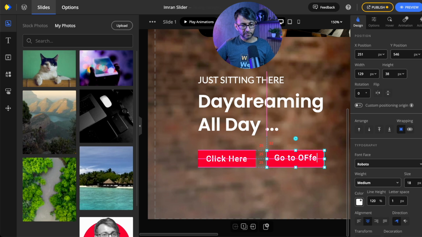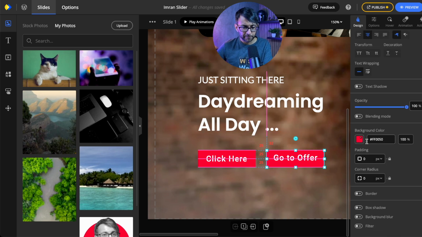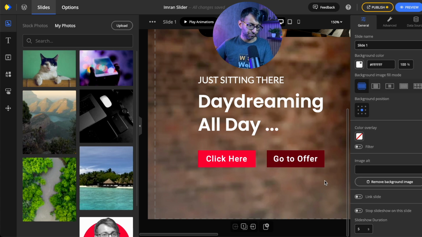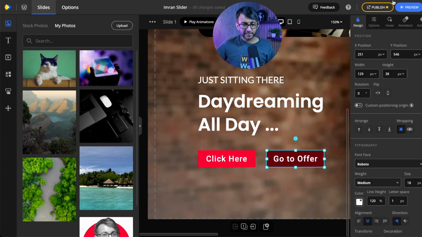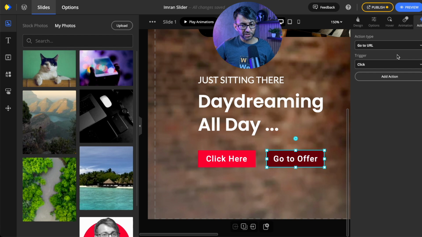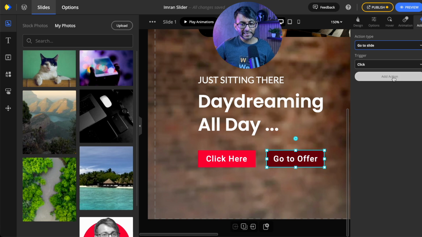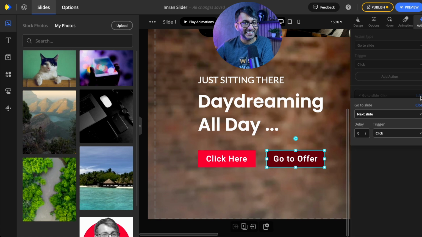to offer, for instance, or detail. I don't know, whatever you want to do, okay? Let's just go down here and let's make this be a slightly different color, maybe something like that. You know, it's pretty simple there. Now this button, when we go to the action, we now want this to basically go to slide. On a click, add action, and down here where it says go to slide, we're going to click edit.